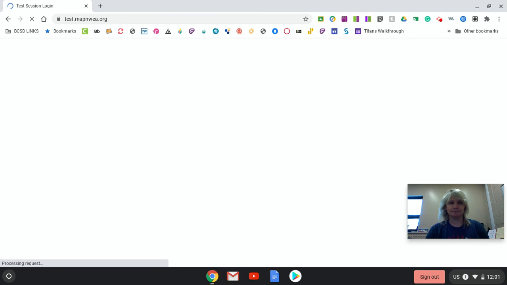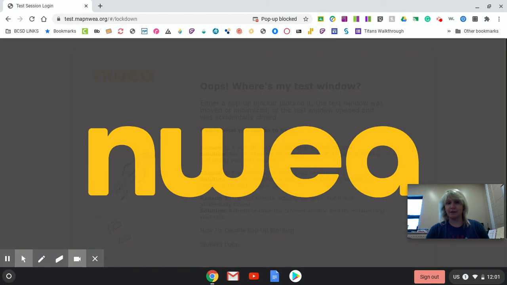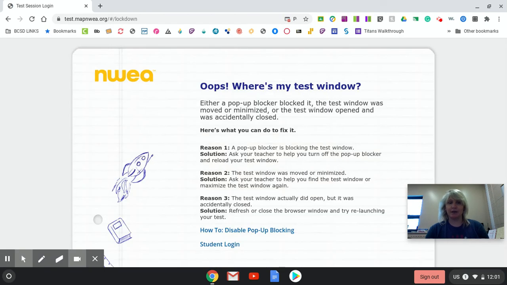First thing we're going to do is type into our URL bar up here the following web address, test.mapnwea.org. All right, let's take a minute, look at that, and then go ahead and hit your enter key once.